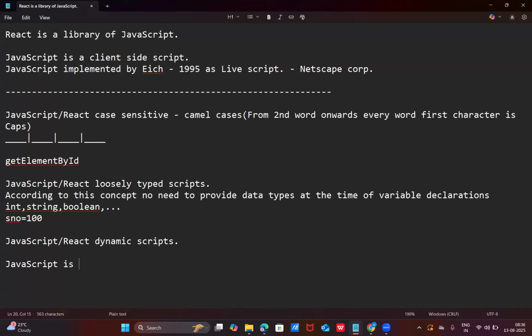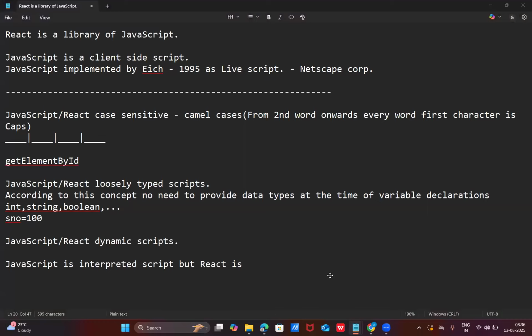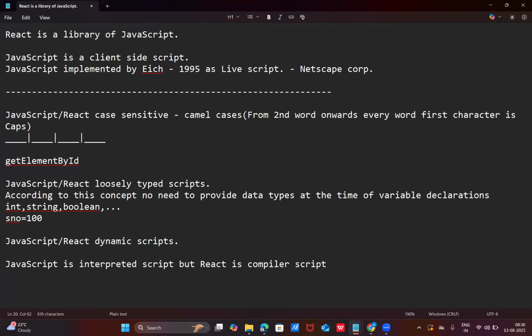JavaScript is interpreted, but React is what now? Compiler. This is one more point. JavaScript is nothing but interpreted script. Line by line execution is there.